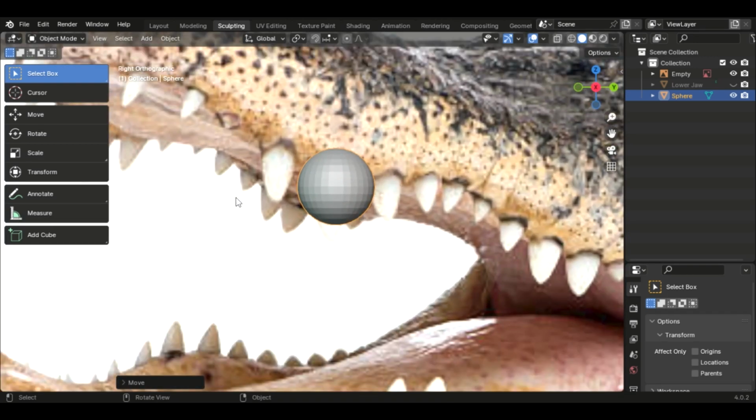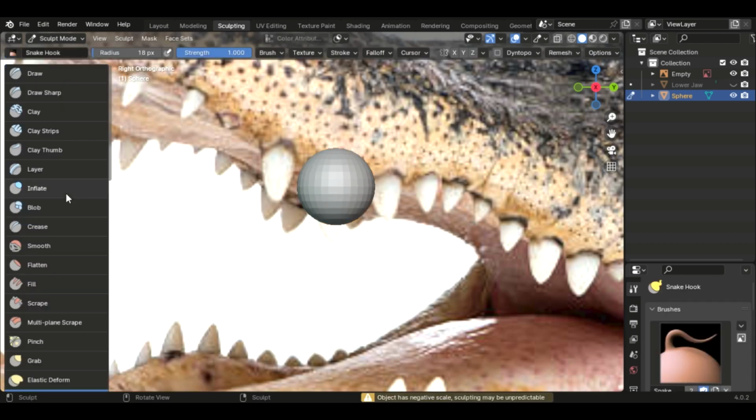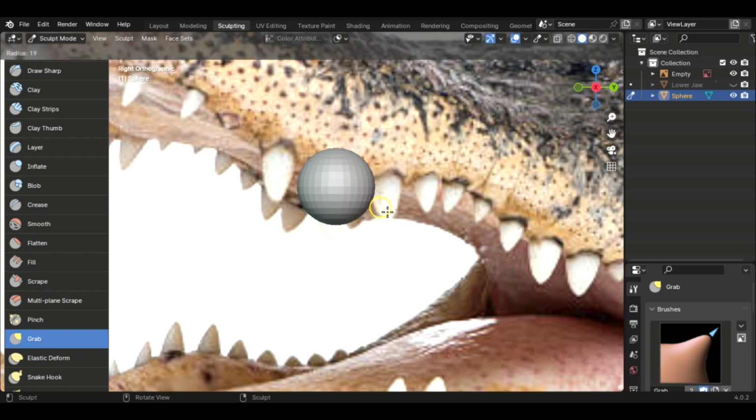Okay, now we're going to go back into sculpt mode. So control tab, sculpt mode. And again, we're going to use the grab brush, and we're just going to push in all the sides until it matches the tooth. So F, we'll get a bigger brush going, and just start clicking and pushing it in.